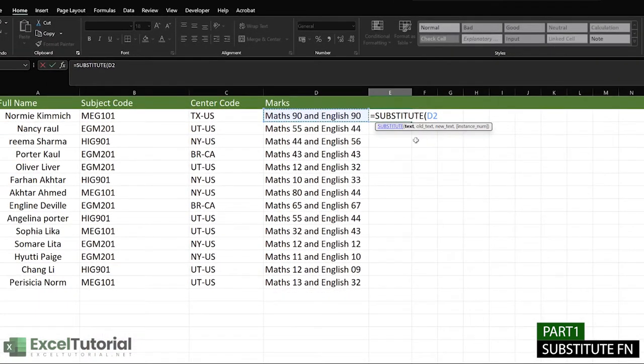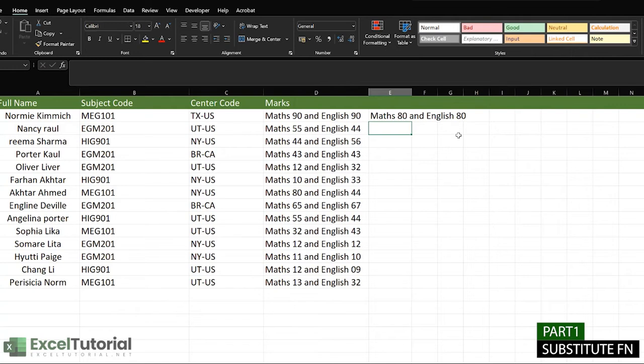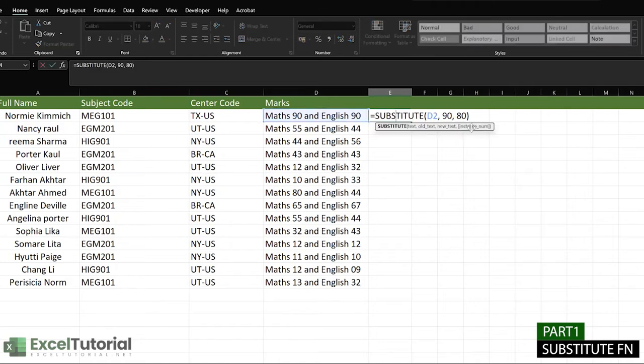In the text we have selected this cell, the old text is 90, and the new text is 80. Here comes the tricky part: it will replace both the numbers with 80. Why? Because we haven't described which occurrence we want to replace. That's where the fourth argument comes in.